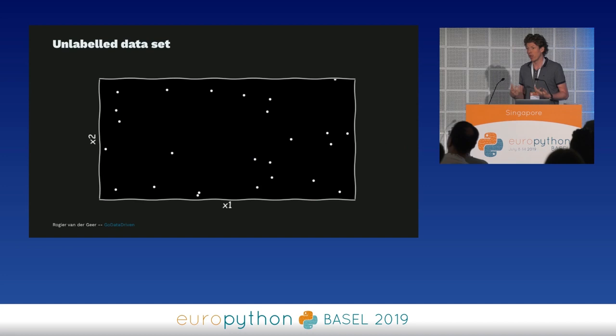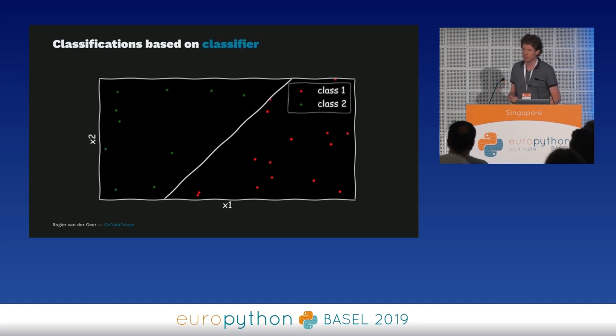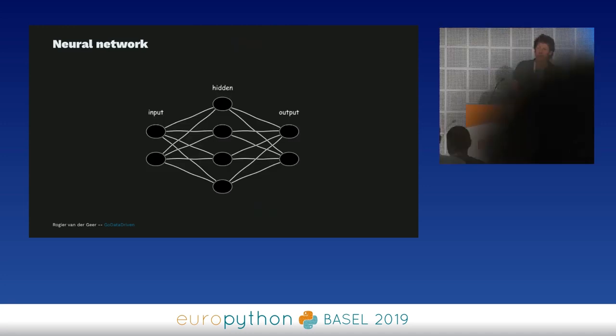Then when we have an unlabeled data set, we have points like these, in this case just white points. What we can do is use the same line that we had before and use that to color all the points into green and red. So far, that's a classifier, and I'm pretty sure that most of you have seen something like this before. Now, sometimes you want to do something a little bit more complicated than using just a simple line. And in this case, we're going to use neural networks.